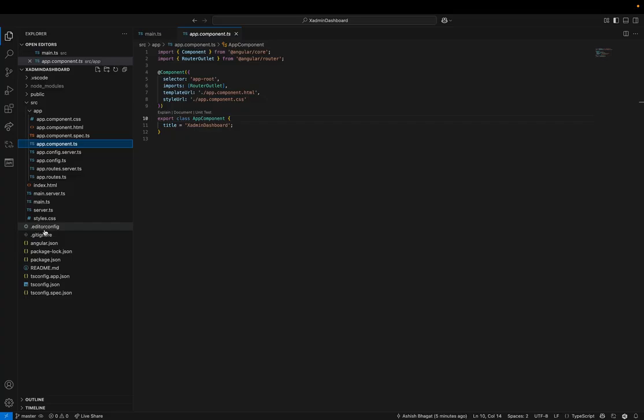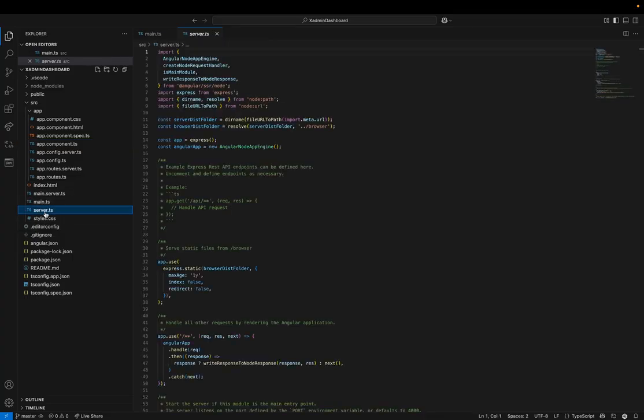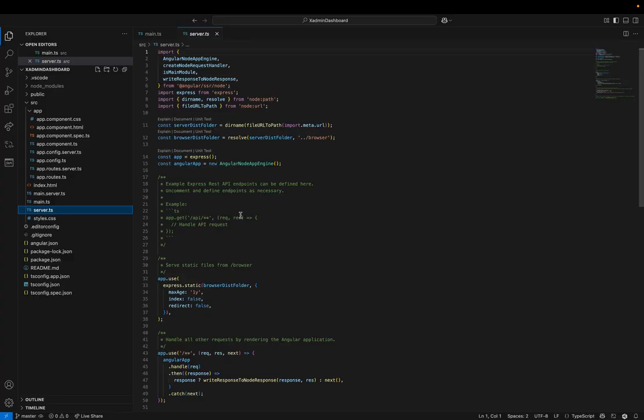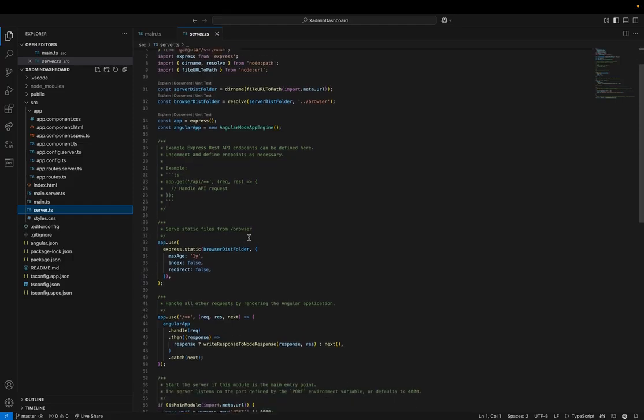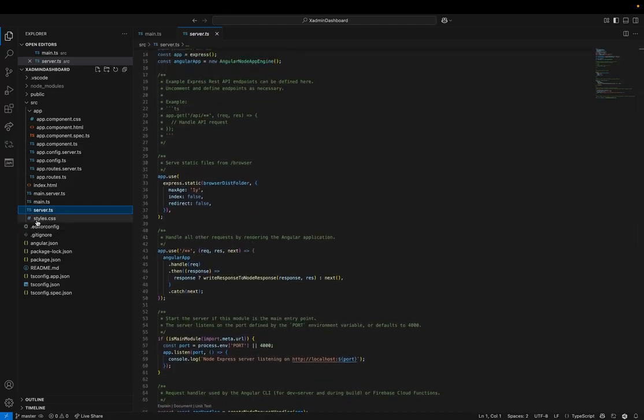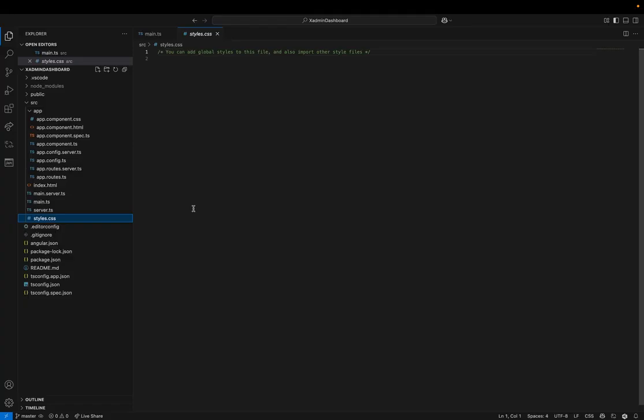Next is the server.ts file. So the server.ts file contains all the related information about the servers, okay. While using it in production, this will be helpful, okay. Now we have style.css. So this is a generic file where you can put all the style related stuff, okay. You can design your application if you want to put any global style in your application, okay.